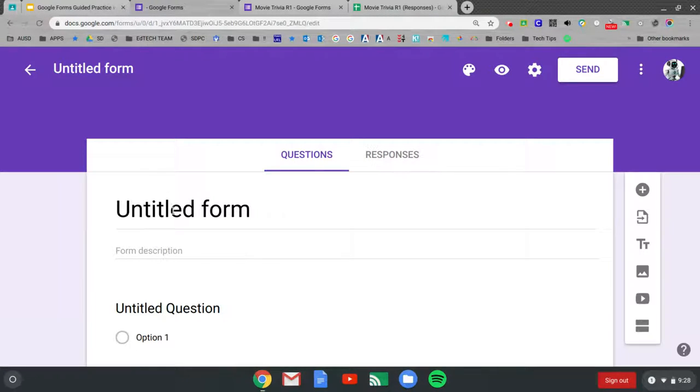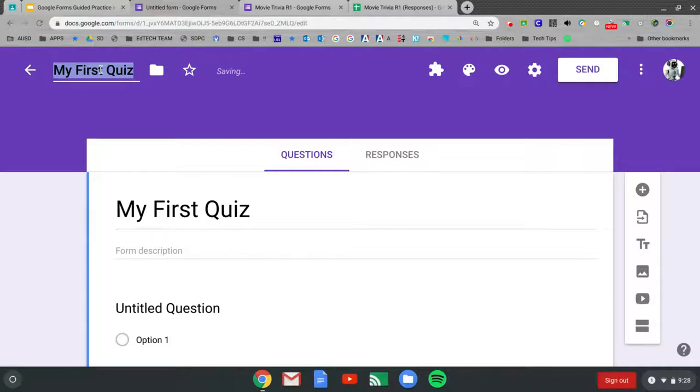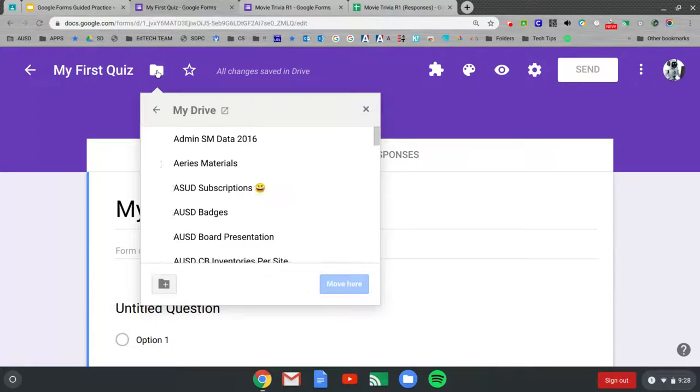And some tricks. So if I name my form my first quiz, and then I go up here and just click, it takes what I've just written, which is very nice. All right, and then let's look around here. Move to folder. I can organize where this goes in my Google Drive. Click on that. Pick where it goes.